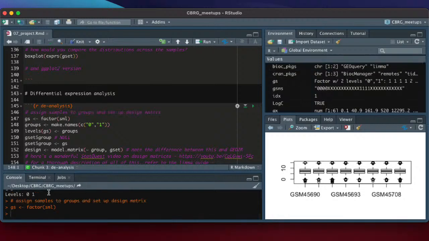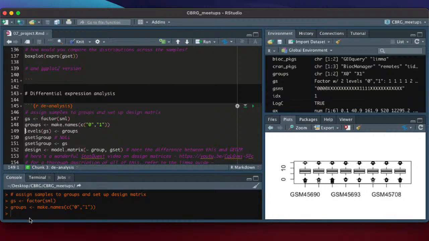So we just assign that factor to an object called GS. We can make names for the groups. If we just do make.names, this will produce this. So the groups are just X0, X1.